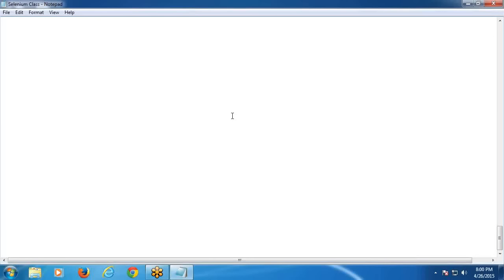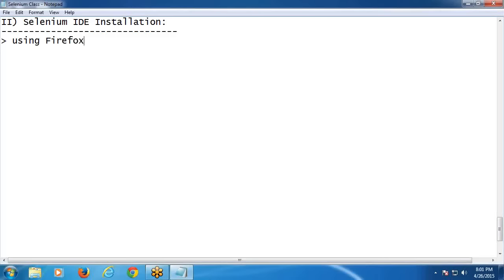See, next installation. Simple. Using Firefox, first download the IDE from Selenium HQ website. See, first step. Using Firefox browser, first download Selenium IDE from the Selenium official site, hq.org website.